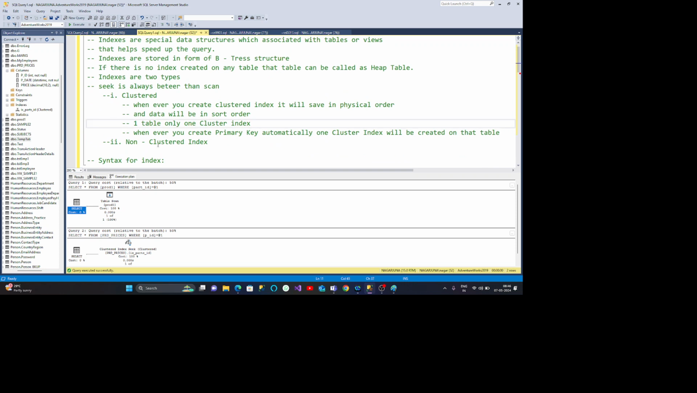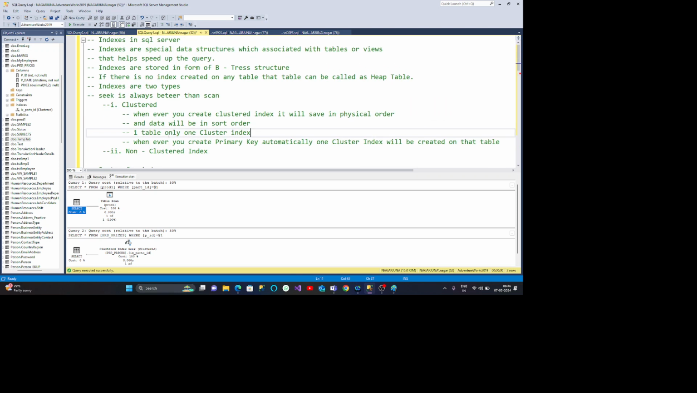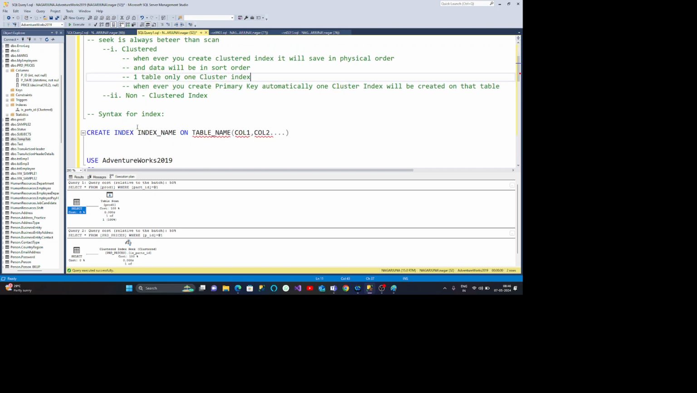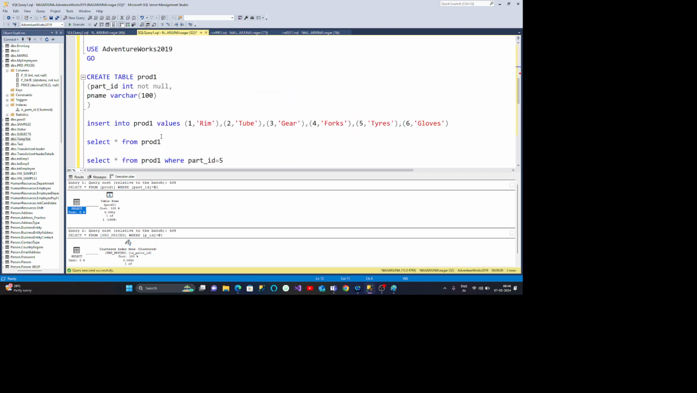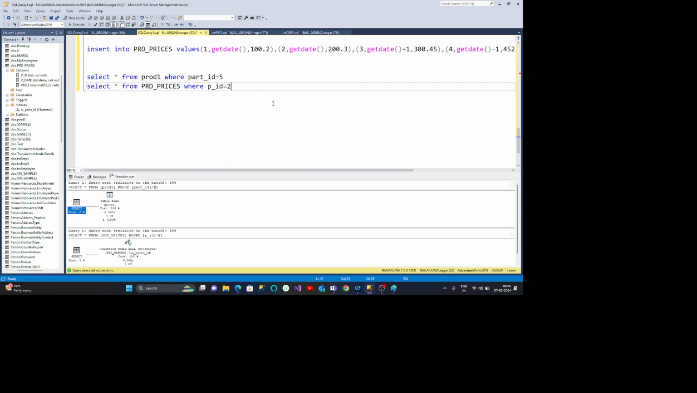Till here clear, right? Do you want to add any point here? Secure the cluster one table. Now we can check non-cluster index, right? Non-cluster index, clear, right? So I'm going to discuss non-cluster index now.